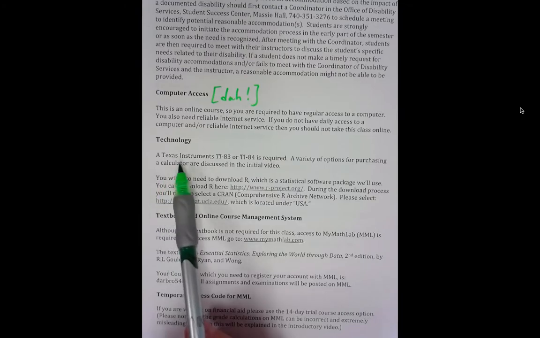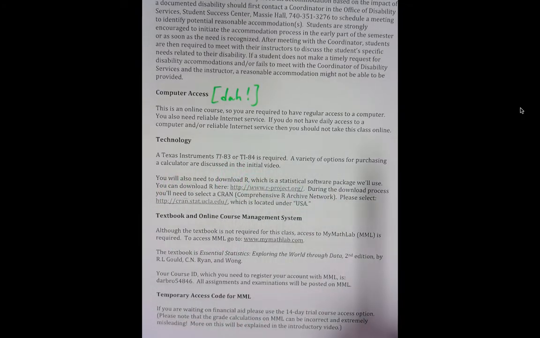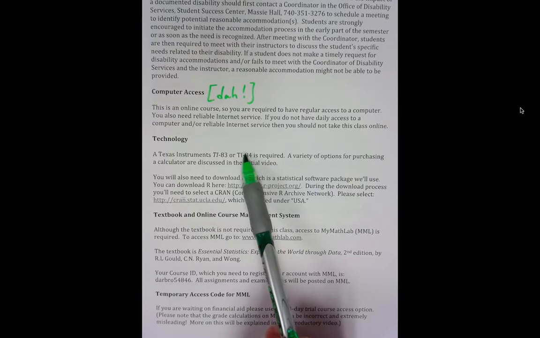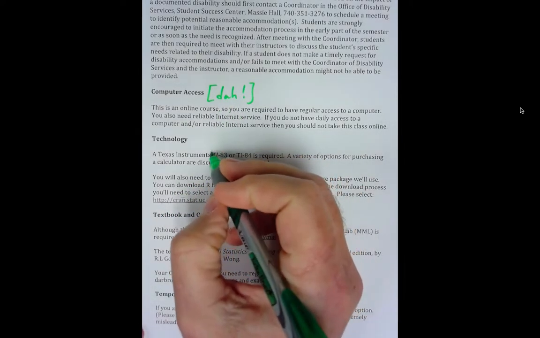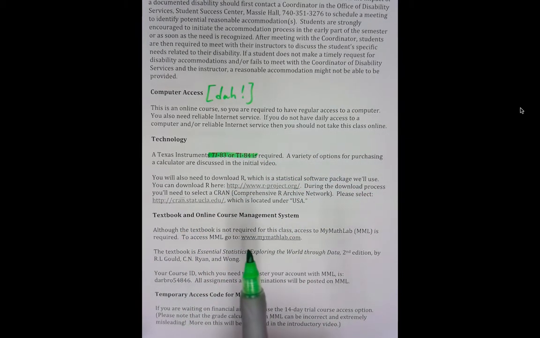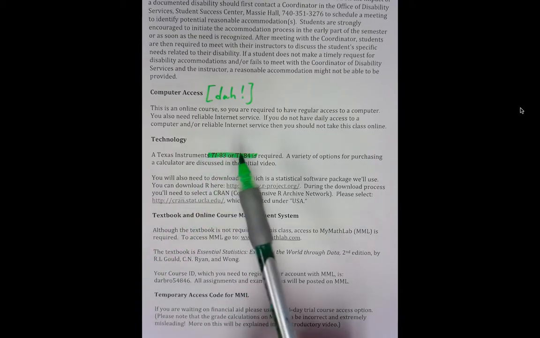Technology. Guys, a Texas Instruments TI-83 or 84 is required. I mean, don't go out and spend $160 on this. There's so many other ways to buy Texas Instruments calculators. Sometimes you can buy these on eBay. I know there's a site on my SSU that sells used stuff where students can go and sell used things. I've seen TI-83 and 84 calculators on there.